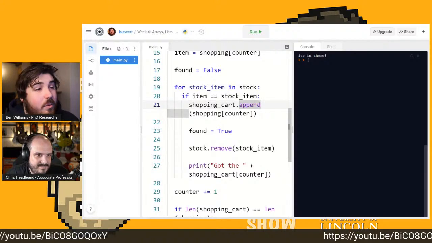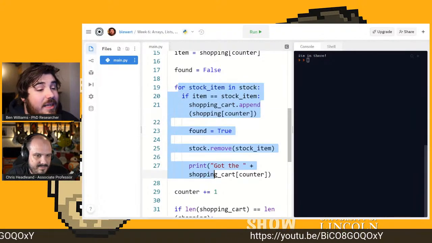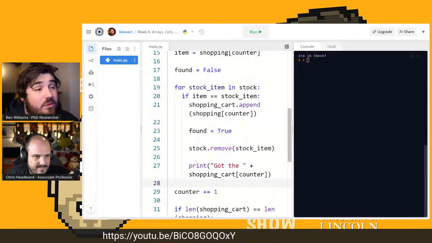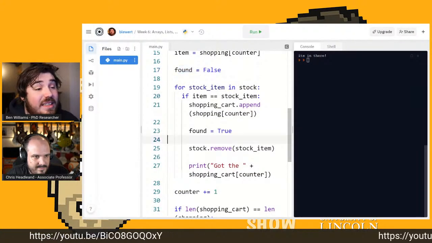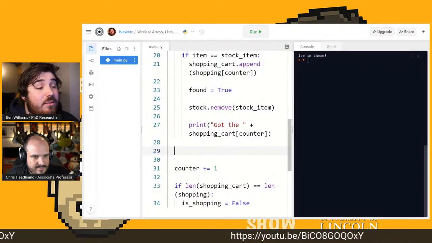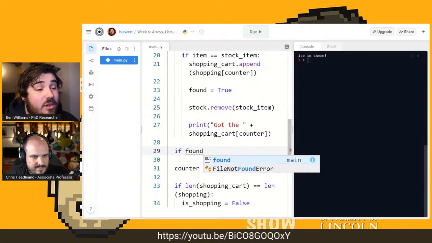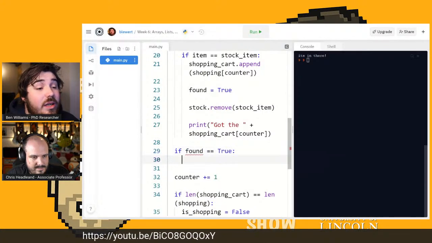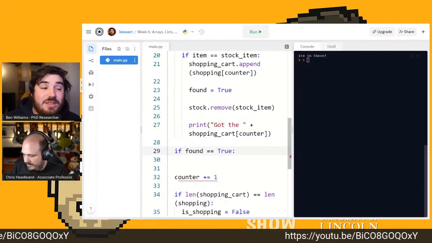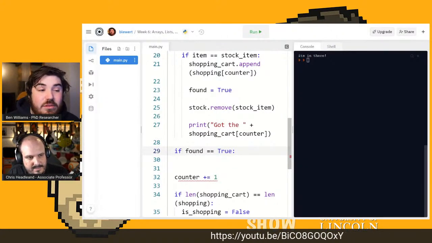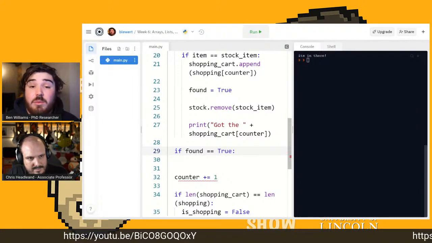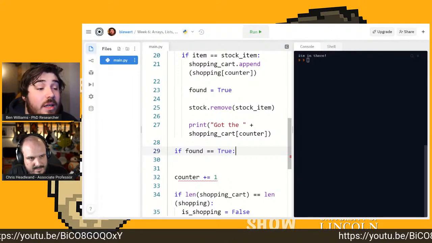So if we've come past the end here and found is equal to false. What's going to happen is if we found what we're looking for, this is going to be set to true. So at this point, if found is equal to true, then we found the item. We can do whatever we want. But we're looking for the opposite. We're trying to see if found is not true. So if we haven't found something, then we can start doing something with that, right?